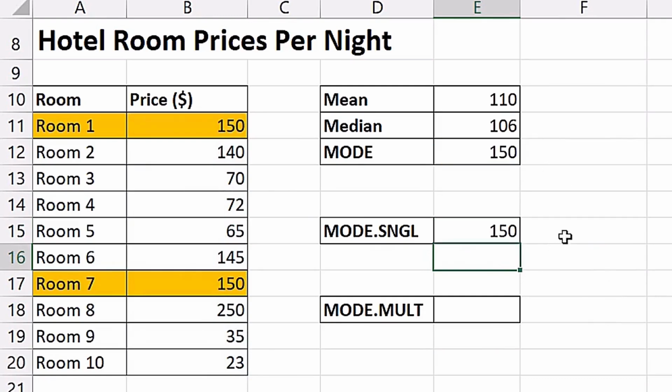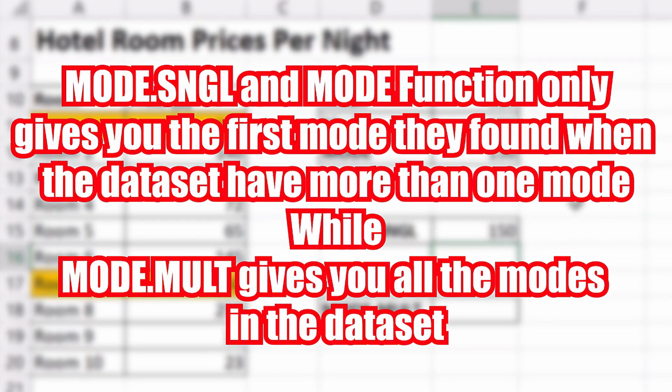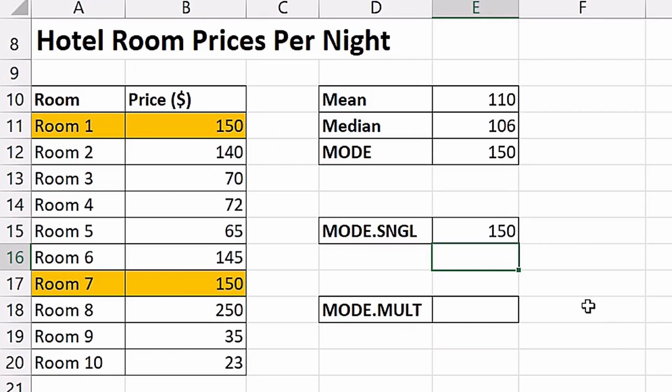Now the difference between the MODE.SNGL and the MODE.MULTIPLE is that if a dataset has more than one mode, the MODE.SNGL and the MODE function will only get for you the first mode it bumped on, and it will not display the rest of the modes. But for MODE.MULTIPLE, it gives you all the modes in the dataset. So if the dataset has 2 modes, MODE.MULTIPLE will display all those 2 modes. And if the dataset has 3 modes, MODE.MULTIPLE will display all the 3 modes. So that's the difference between MODE.SNGL and MODE.MULTIPLE. I always just use the MODE.MULTIPLE function when I'm getting the mode.